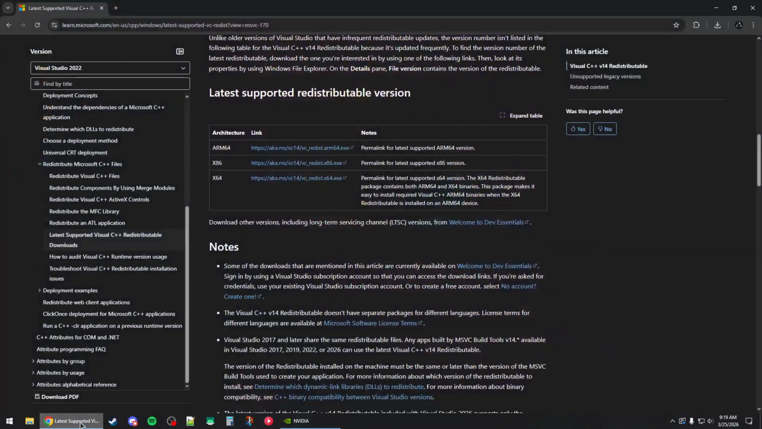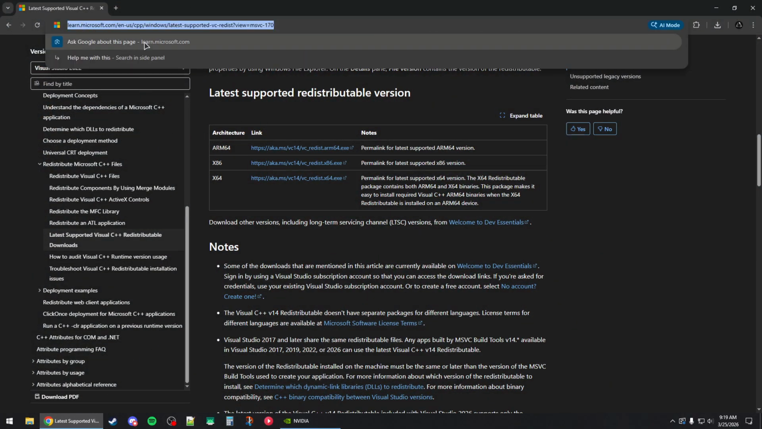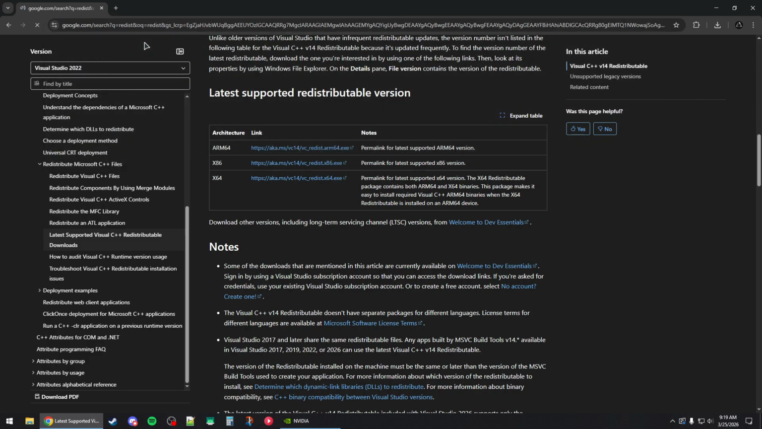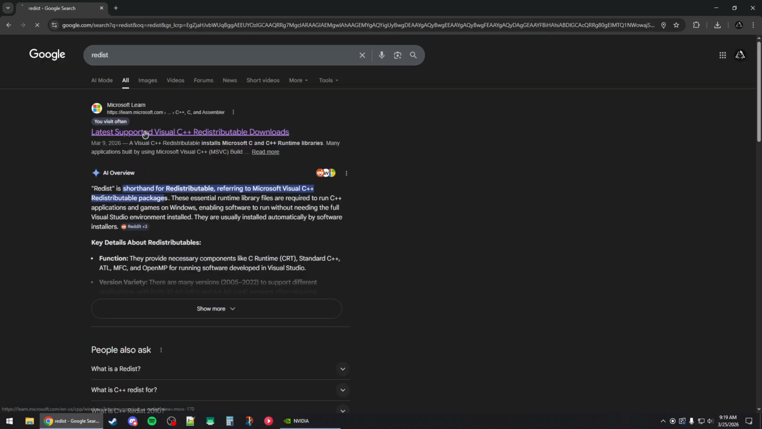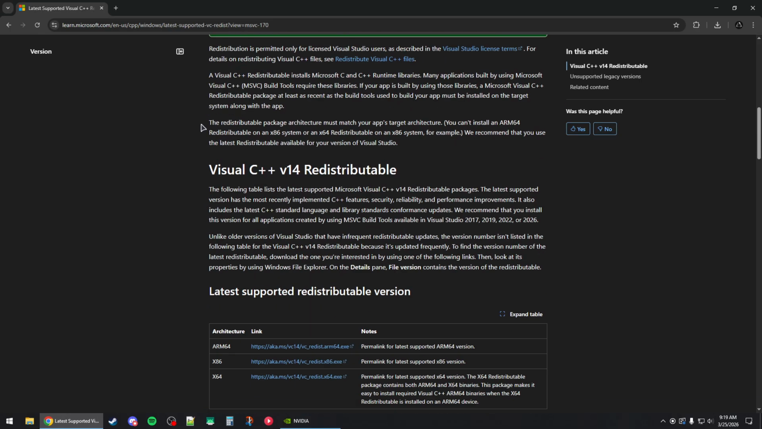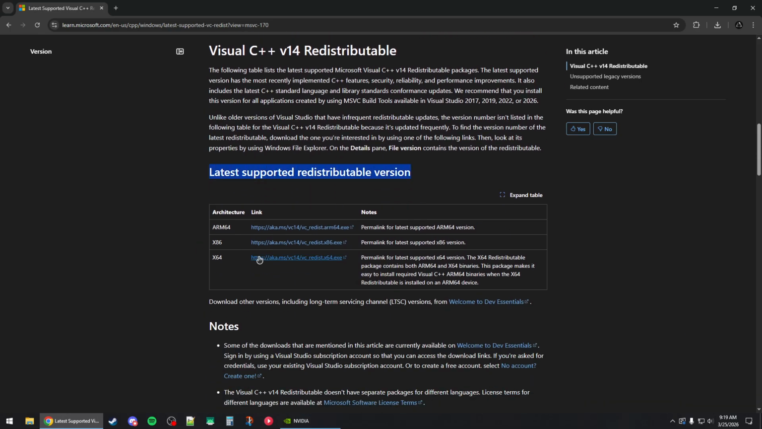Next, you will need to open up a new browser tab and you want to download the distributables. You can access this by searching for Redist and opening the first link. Now, from this table right here, you will need to download the x86 and the x64 installers for Redists. And once you finish the installation, you will need to restart your computer.